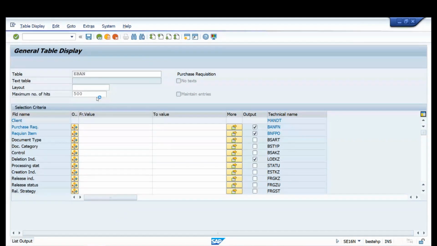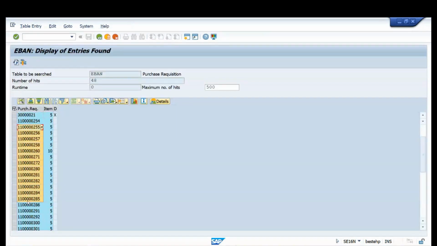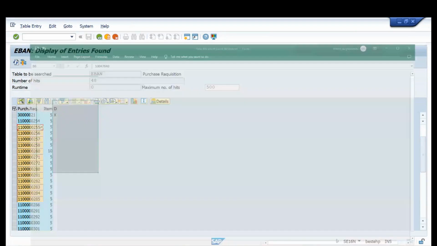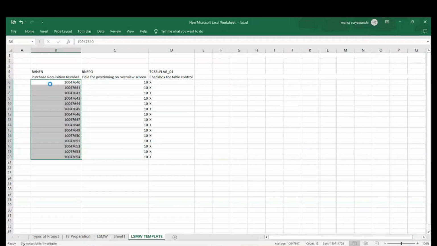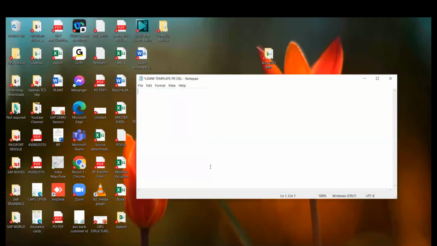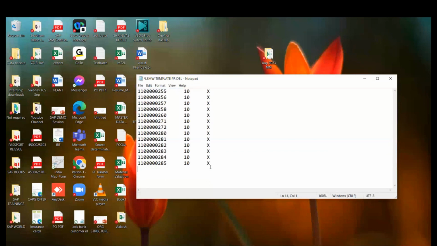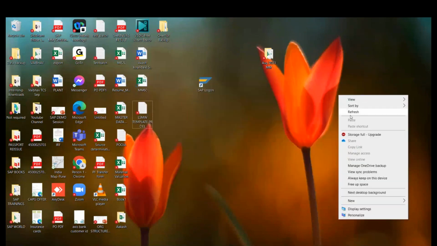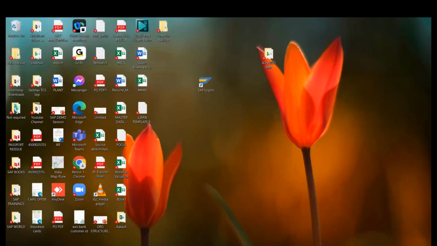Now let us take these PRs. Copy and then go to the template. Delete these purchase requisitions, add them to the template. How many are there? For example, 13 are there. So copy these 13 PRs into the template. This is our template file. Control V, file, save. So we have taken 13 new purchase requisitions and added them to the template.